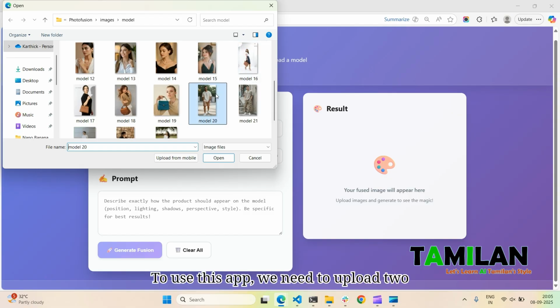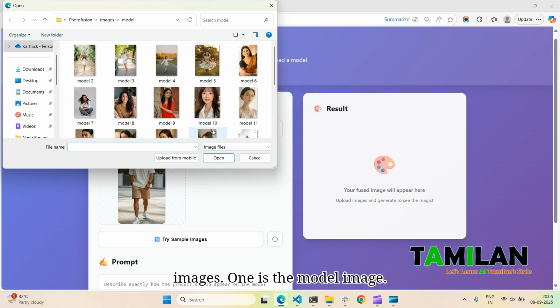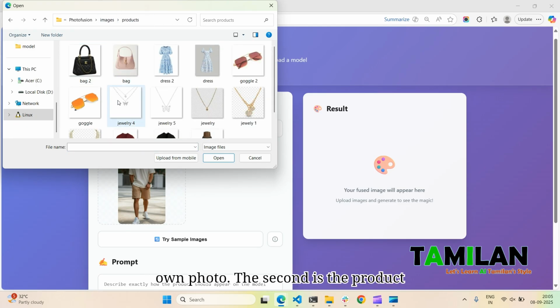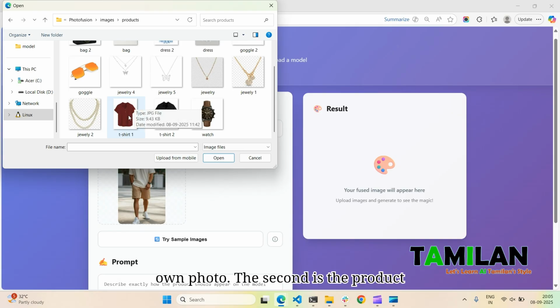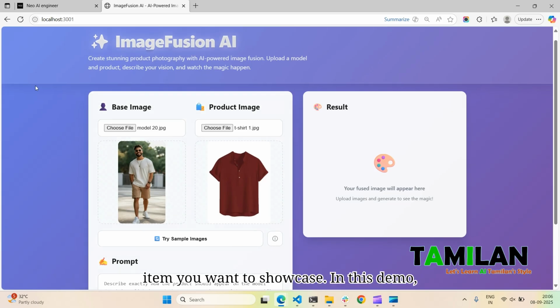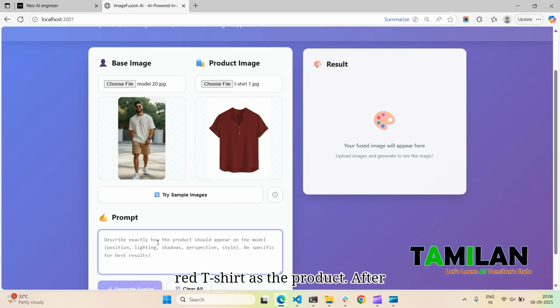To use this app, we need to upload two images. One is the model image. It can be an actor, actress, or even your own photo. The second is the product image, like a t-shirt, dress, or any item you want to showcase. In this demo, I'm choosing a handsome male model and a red t-shirt as the product.